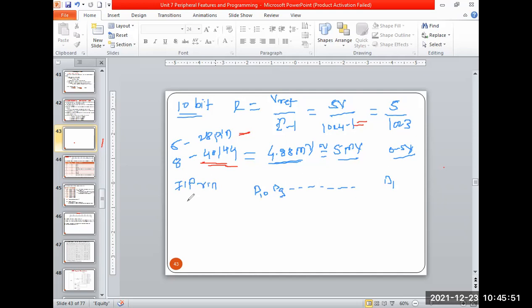So whenever the input is 0, by default I get all 10 bits as 0, dot, dot, dot, 0. It starts with a resolution of 5 millivolt, which means the next value will be 5 millivolt. It's a multiple of 5 millivolt. So 5 millivolt corresponds to the first 10-bit output, that is nine 0s and a 1.